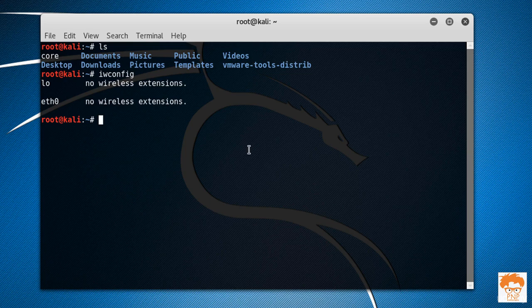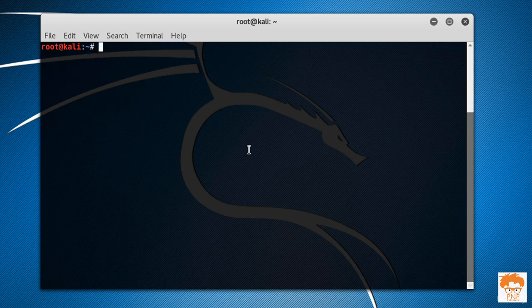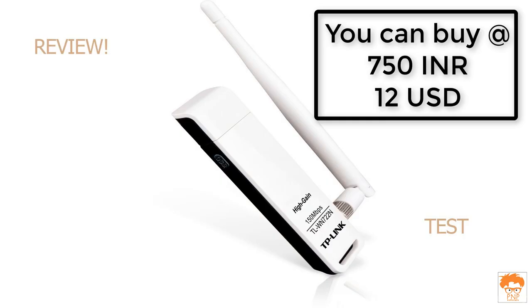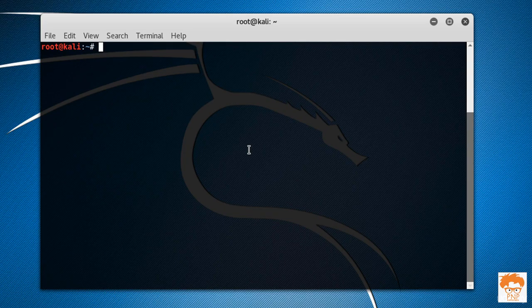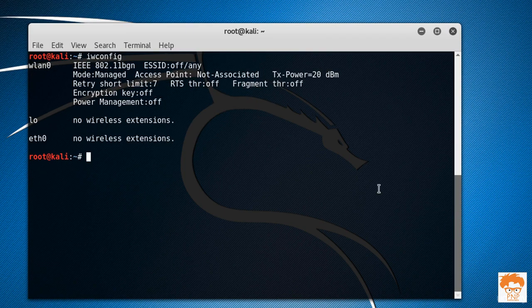Okay, so what we are going to do is, I have the TP-Link USB Wi-Fi adapter, so I will connect that Wi-Fi adapter into my laptop. Now the external USB Wi-Fi adapter has been connected. Now I'll try to do the iwconfig again. Okay guys, so now we have connected the external USB Wi-Fi adapter, which is the WLAN0. Now let's try to enable the monitor mode.